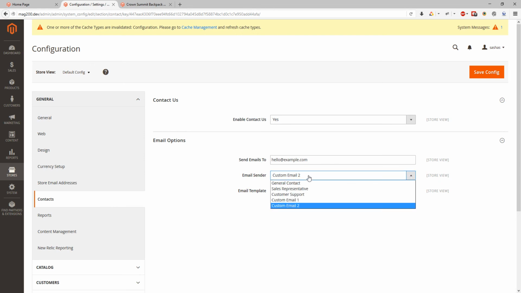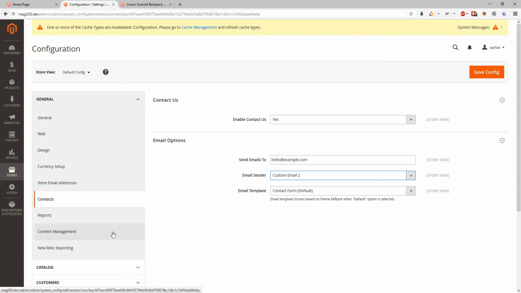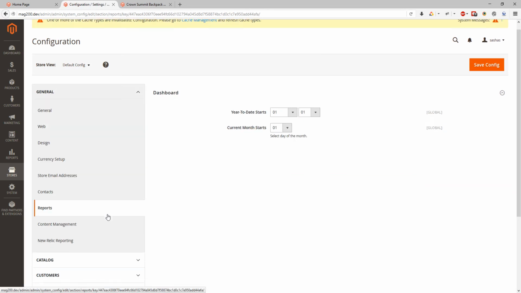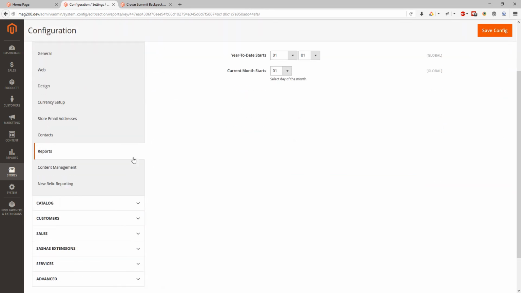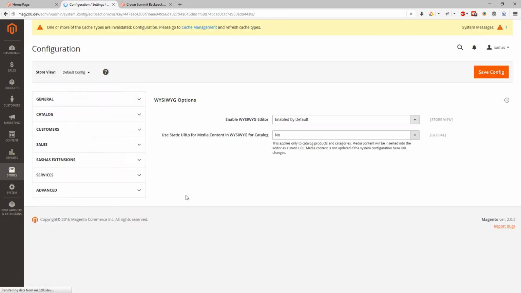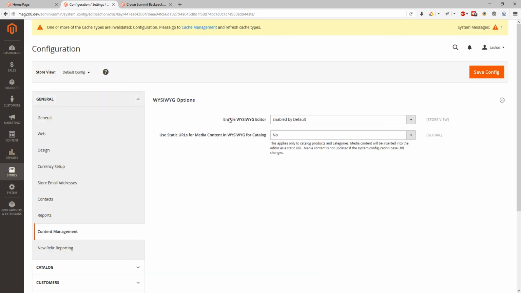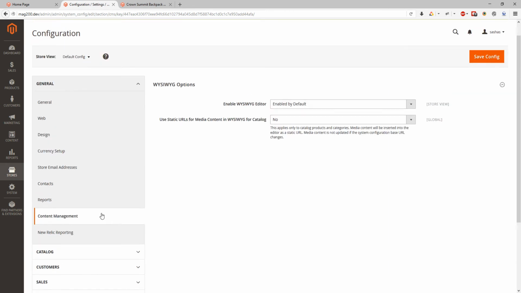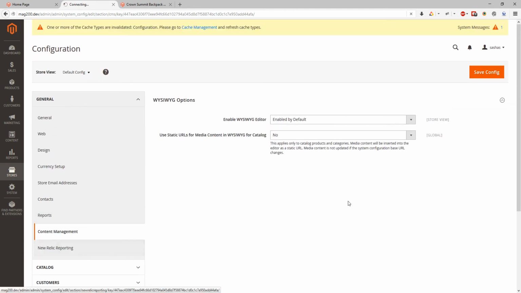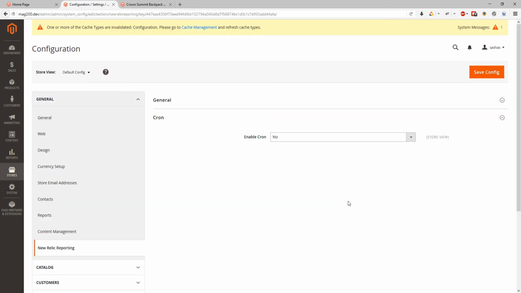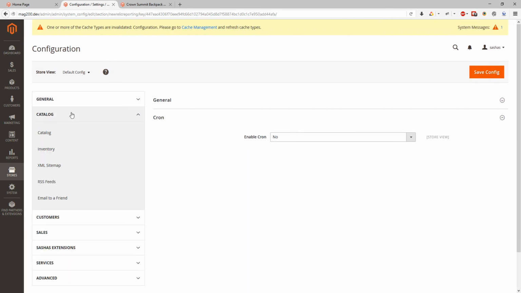We can set up what will be year-to-date start report. We can set content management, where we can edit how editor will be visible. We can set numeric reports, and it's something new. So basically, we can enable disable cron. We can edit catalog options, the same what we used to have in Magento 1.